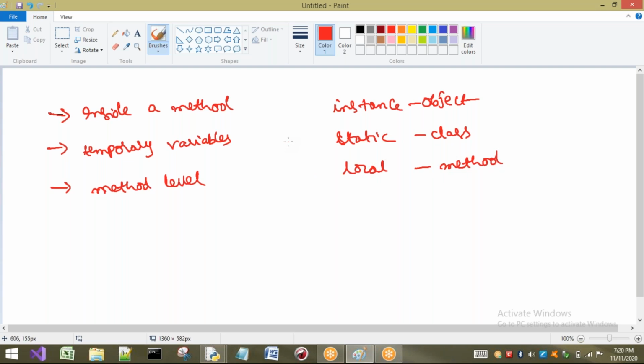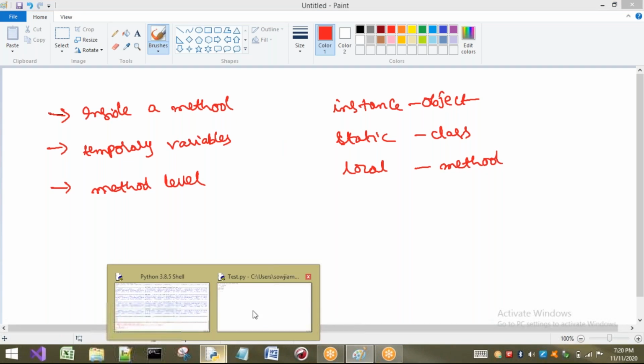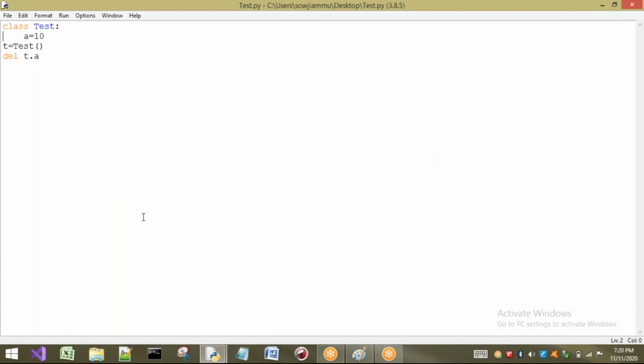Now I will take one small example to demonstrate these local variables. See here, I will take a class. I'm talking about local variables. I will create one method here. Define m1, and here I will take one variable i equal to 0. This i equal to 0 has been taken inside method m1. That means this i can be accessed only within method m1 because it is local to that method. It cannot be accessed outside of this method.